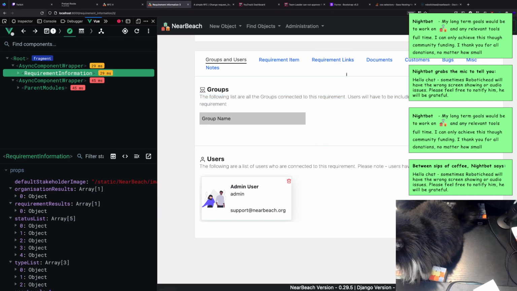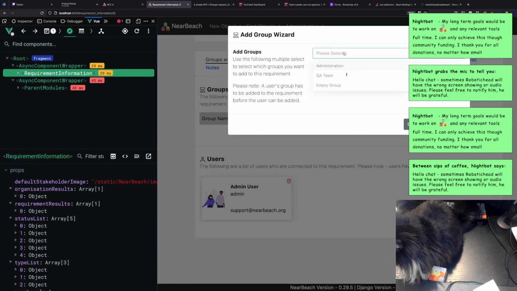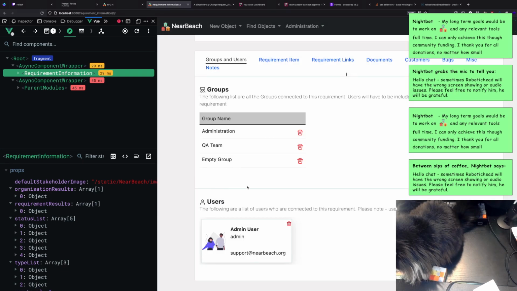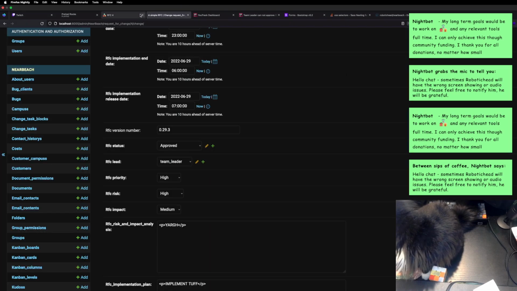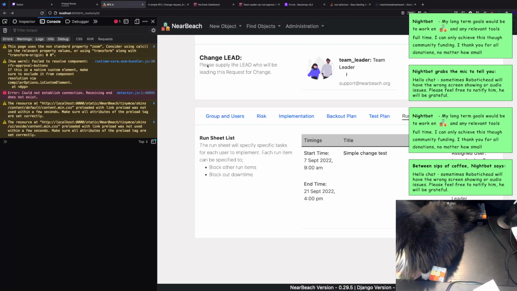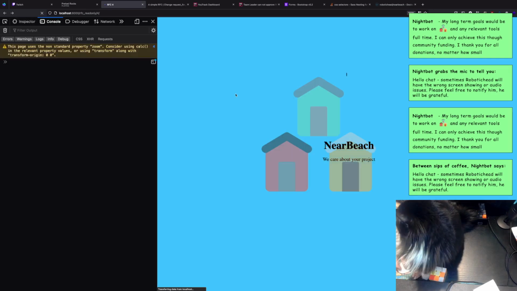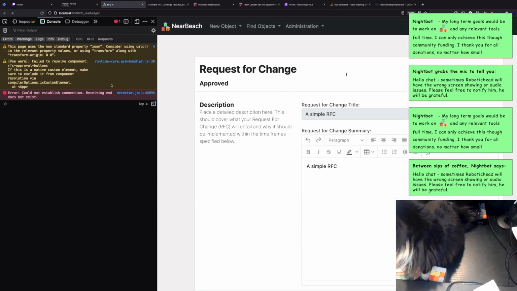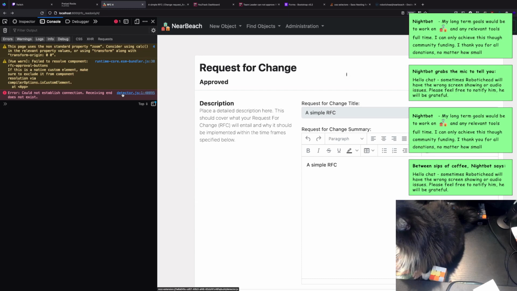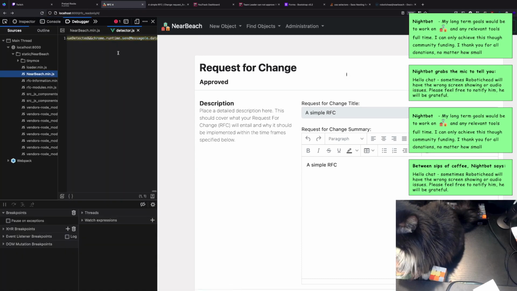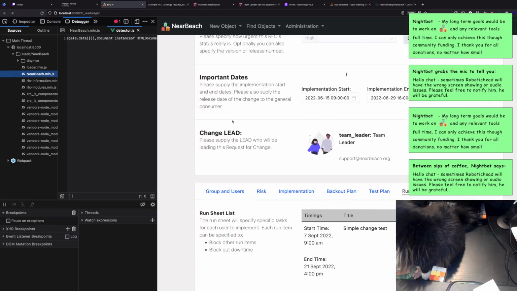Don't know why the groups disappeared here. That should not be possible, to delete all three groups. Alright, let's see. Could not connect a receive, does not detector. What? Okay.